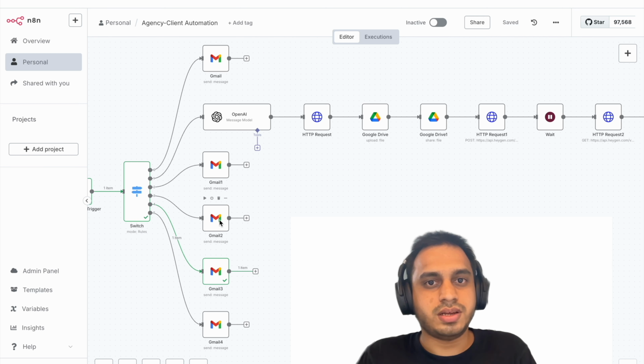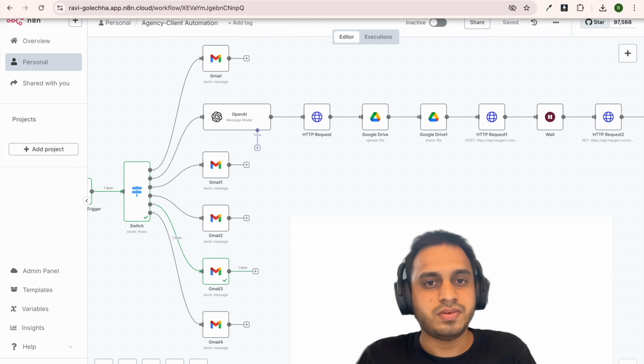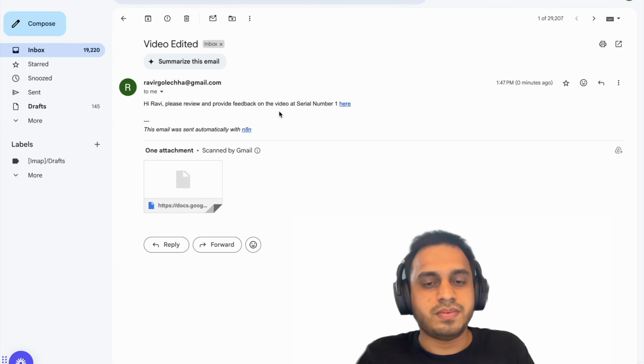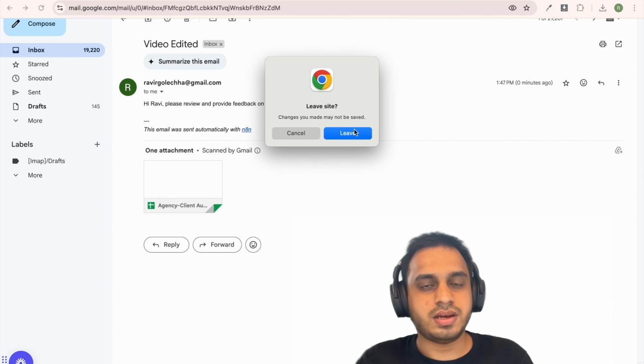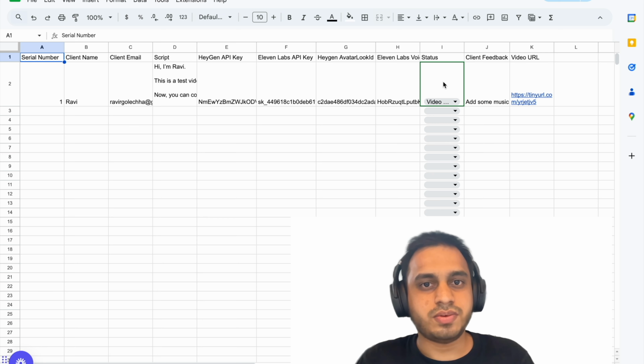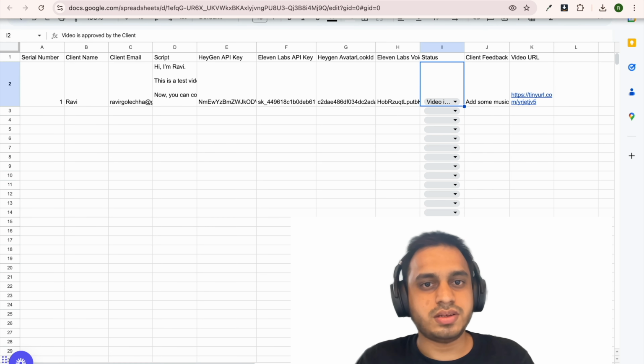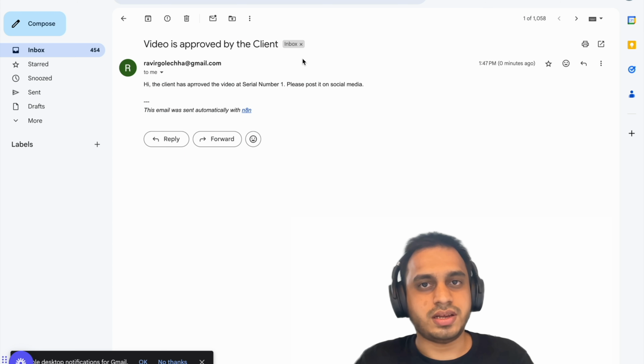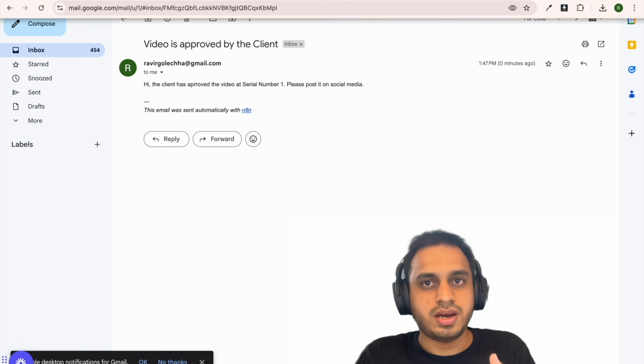If I test the workflow again, the client will ultimately receive another email to review the edited video. So as a client, I'll now check if my feedback has been implemented. If there is another round of feedback, I'll give that, but otherwise I'll just mark this as approved. Once this is approved by the client, it will trigger an email. It's just to give an idea of how you can collaborate more efficiently with your clients.